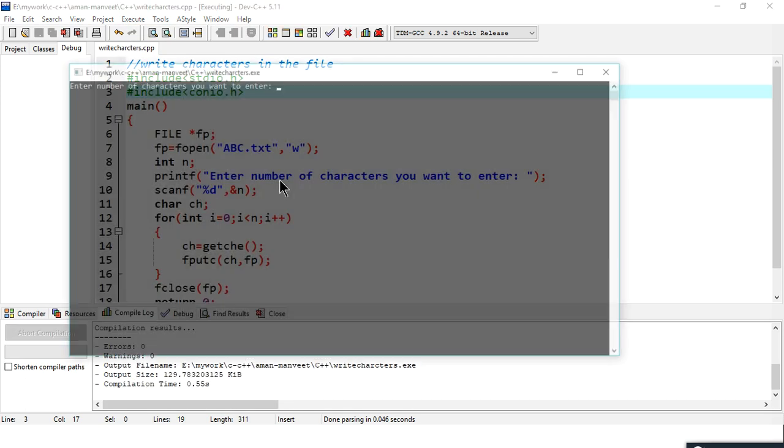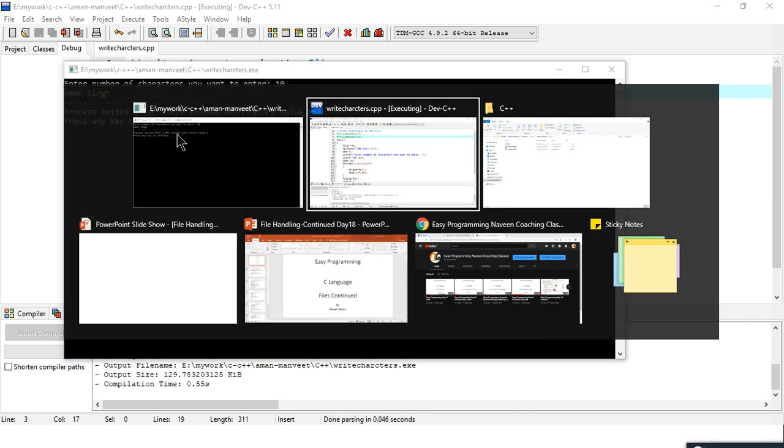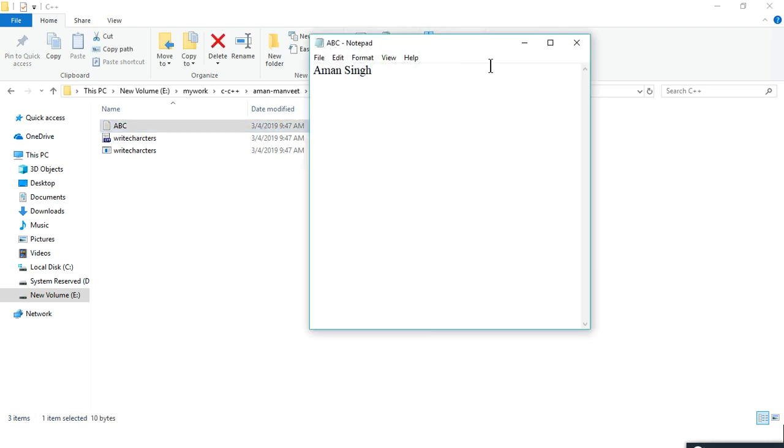Try to compile and run the file again. So number of characters, let's say 10. I'll say Aman Singh. Okay, so after writing 10 characters, 4 for Aman, 1 for space, and 5 for Singh. So total 10 characters are saved. If you see in the background, there is a new file created for you, that is ABC, in which the contents are stored like Aman Singh.